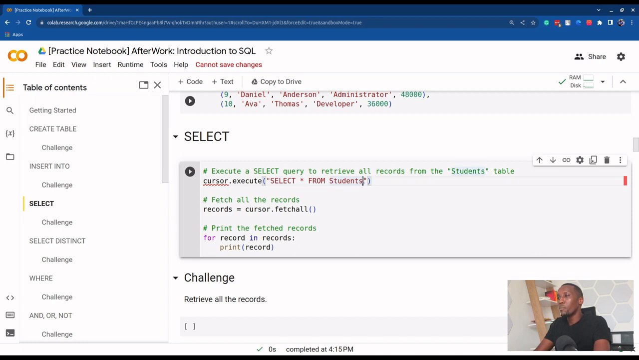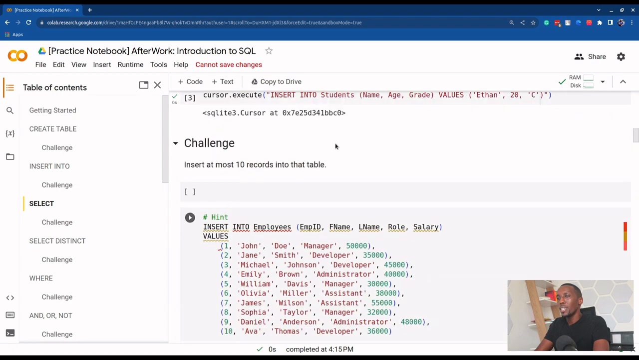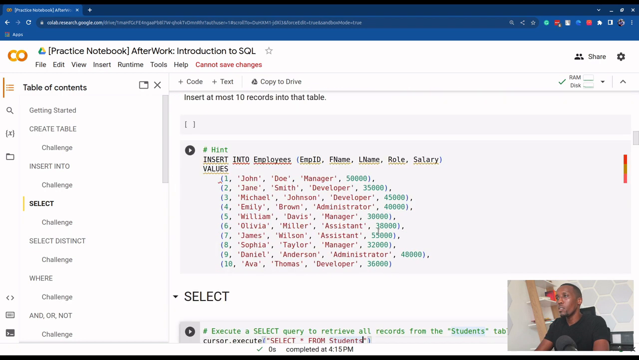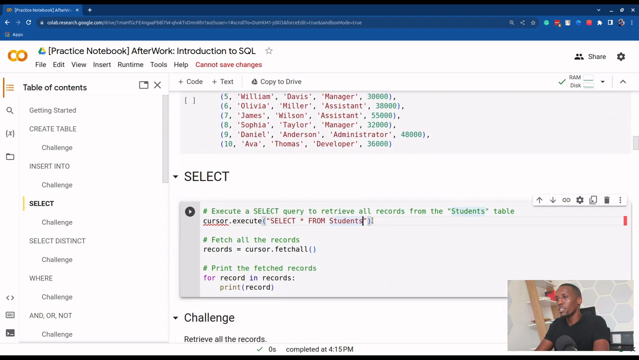If we had some other condition that comes after students, let's say where name is, or age is greater than or less than, then we would have a limit in terms of the records that we retrieve. But in our situation here, we would be selecting all the records because we haven't specified anything. So we would get all the columns as well as all the records from the database.